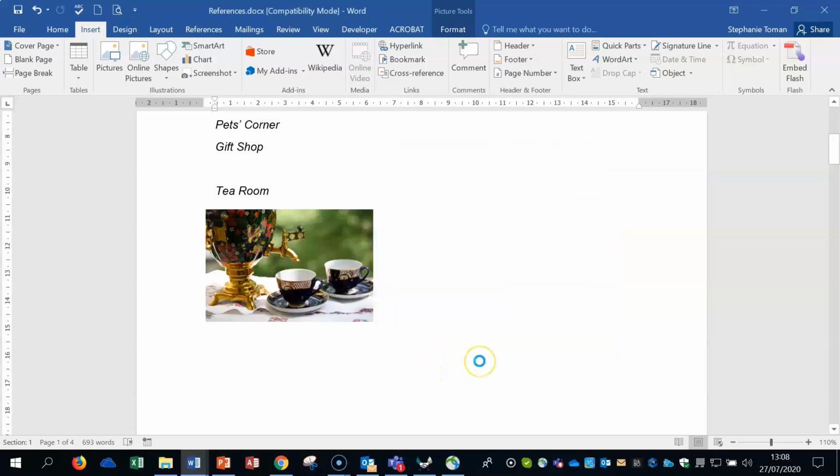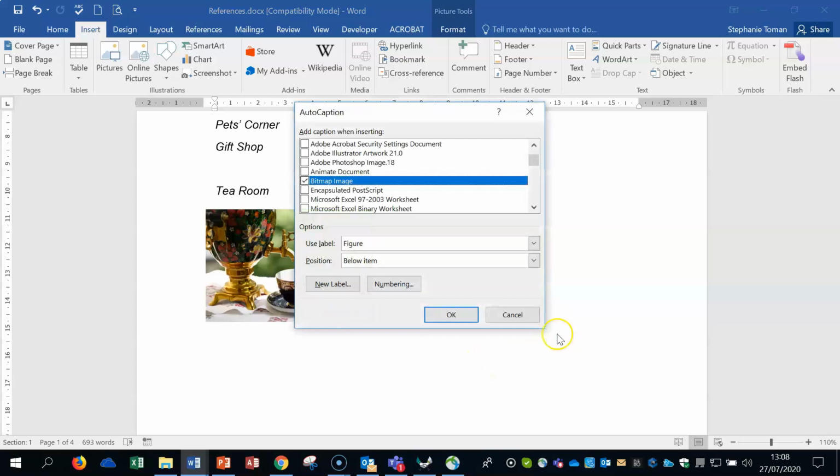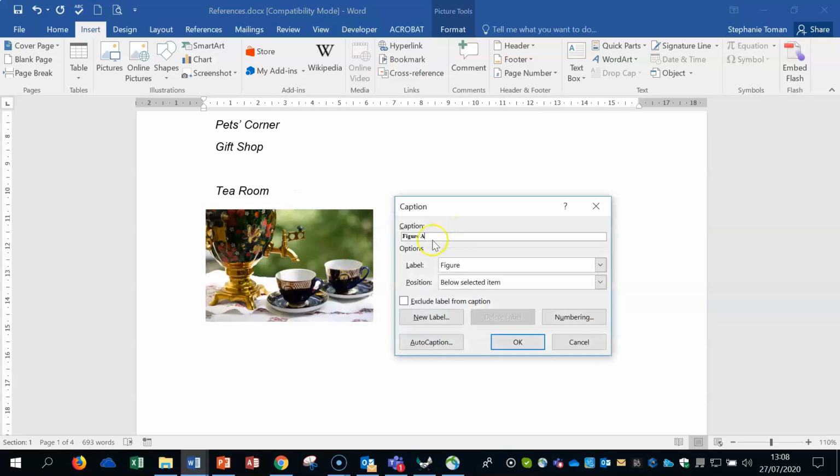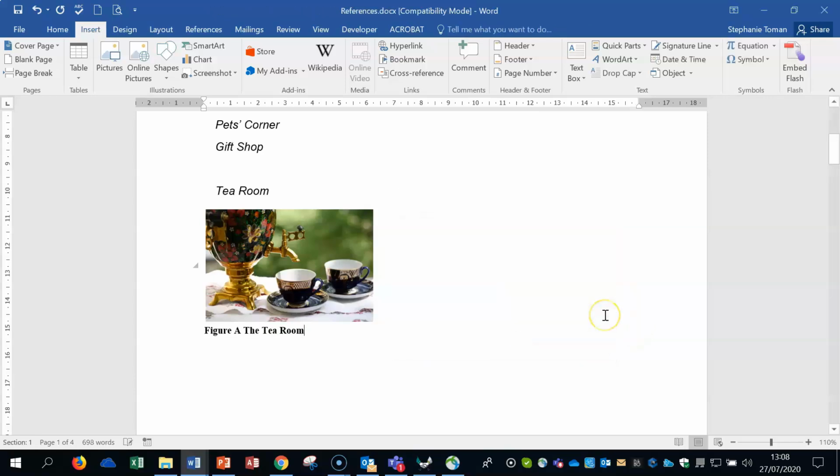So auto caption. Takes a minute to come through. I'll do that in the exam. It is on, but it's not always, probably won't be in the exam. Make sure it's ticked. And okay, and it throws you out. Back in, it's been set up, so now we can get on with the job. So it is figure A already. If not, you can find them all here, the numbering. And then I'm just going to put in the tea room. Okay, so that's the right place. And that's that one done. We're moving on to question 19.